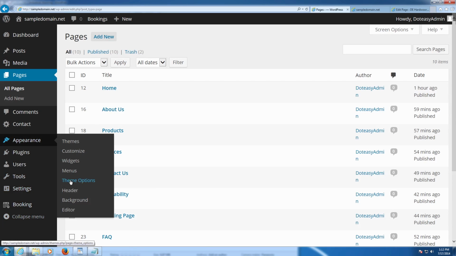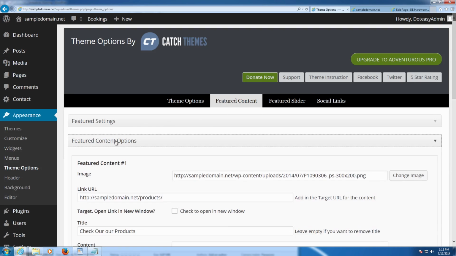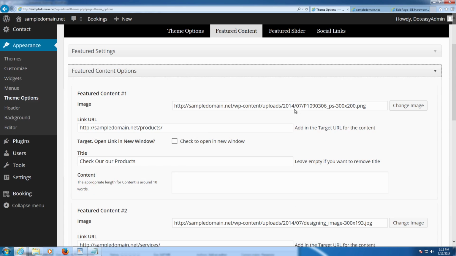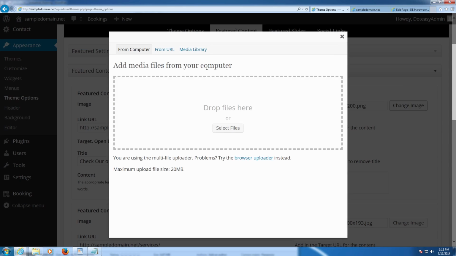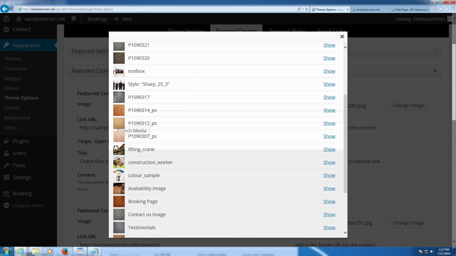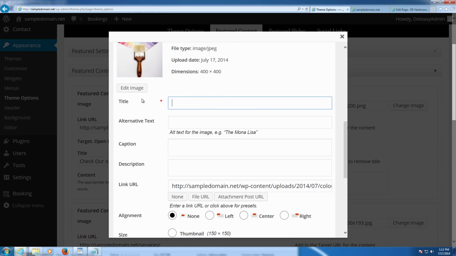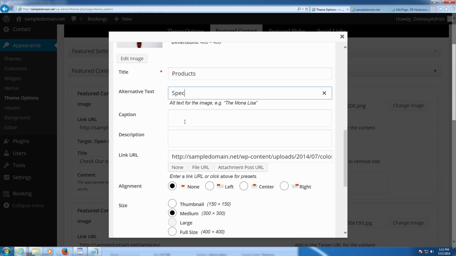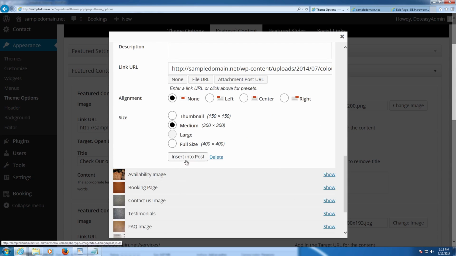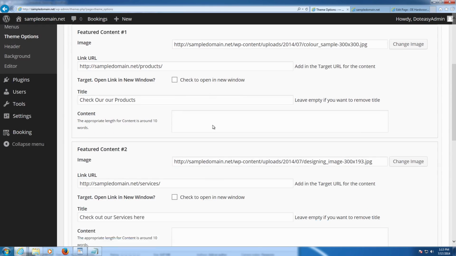We're actually going to start off here in the theme options rather than the pages, and we'll be modifying the featured content. So if we go down here, you're going to see that we picked a whole bunch of ones before. So we're going to be selecting our products. We're going to go to the media library here, and we're going to be selecting this one. And we're going to be changing the title to Products and alternative text to Spectrum of Products. A play on words there. Okay, and then we've got that there. You can say check out our products.